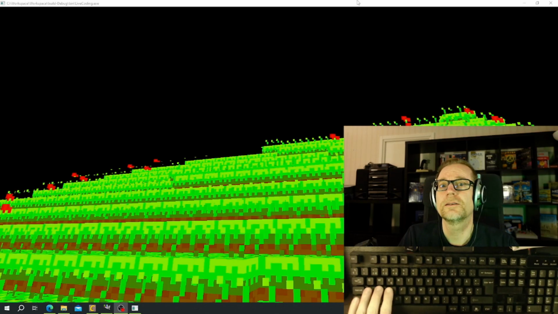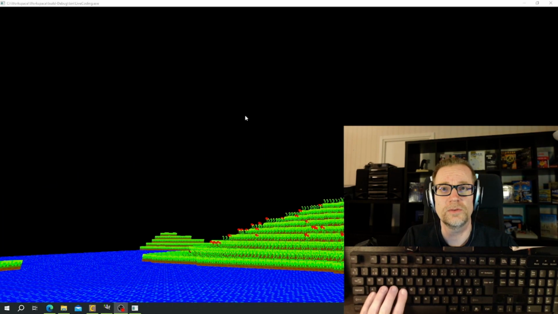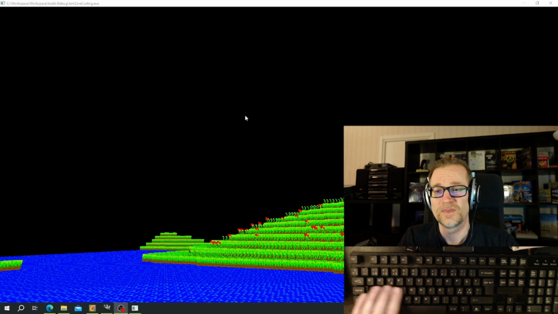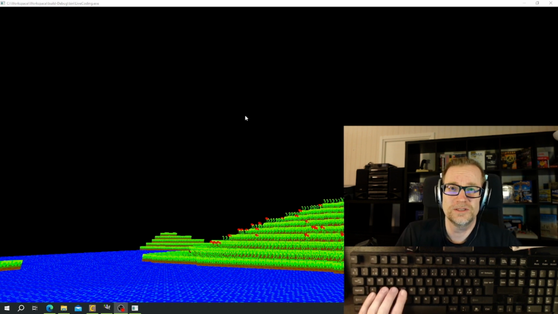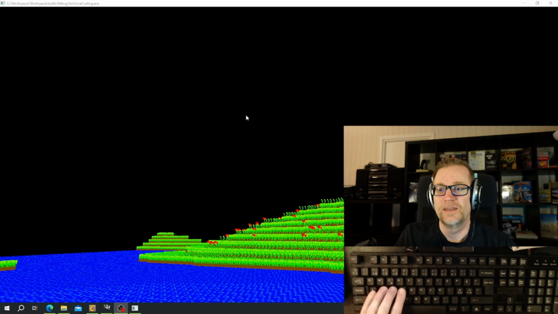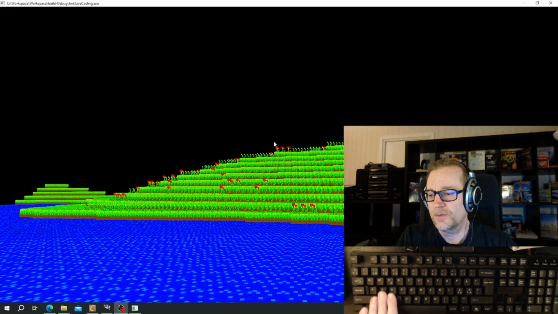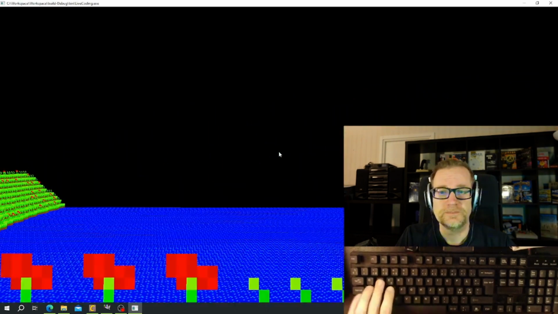Hello again. Today I'm going to talk about noise, height fields, and voxels. I guess it's called voxel maps. I'm not totally sure what it is. It's a height map made of voxels. I don't know. So let's start with just running around here.